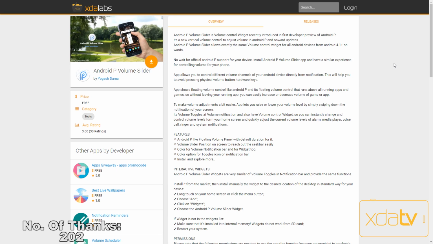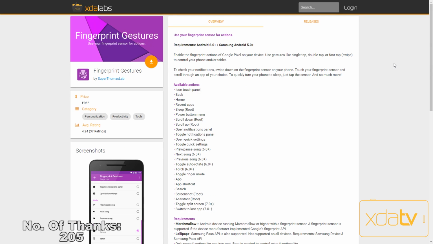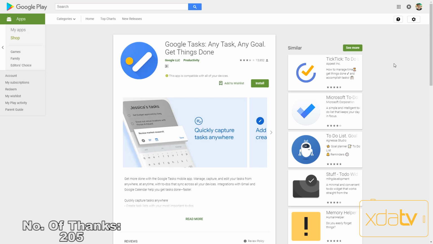Android P volume slider is a volume control widget that mimics Android P's volume slider on Pixels. Fingerprint gestures adds gestures to your fingerprints. Obviously, you can enable back, home, recent apps, sleep, power button menu, scroll down, scroll up, open notifications panel, and so on. Google Tasks was released to the public by Google on the Play Store.